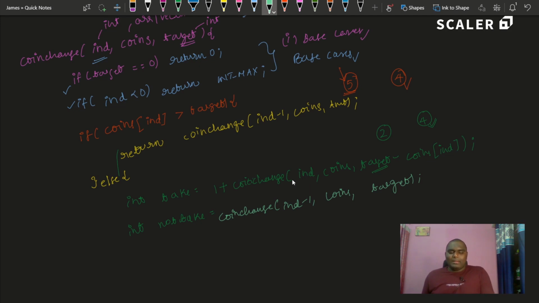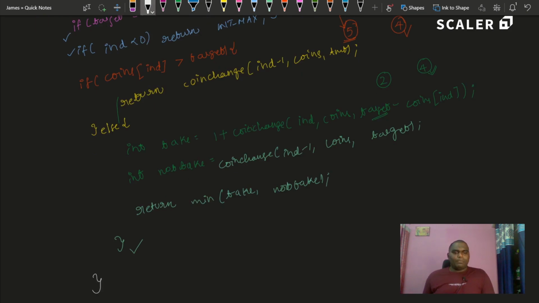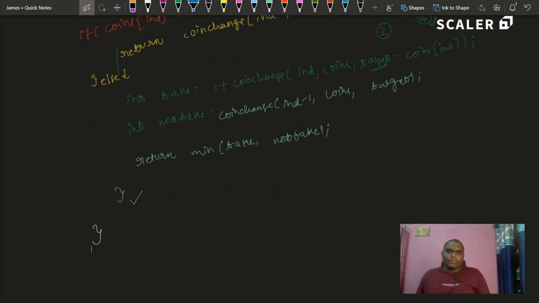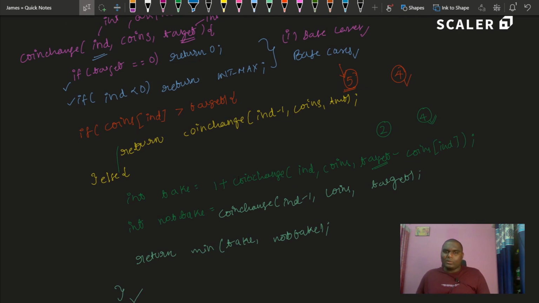So after making these two recursive calls, what do I need to do? I need to simply return the minimum of take, comma, not take. Agree? Done. So did we figure out all the cases? No, I don't think so.